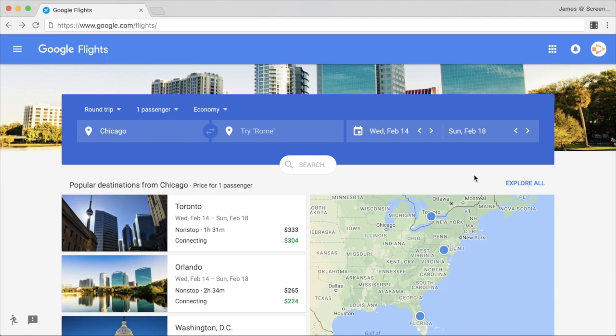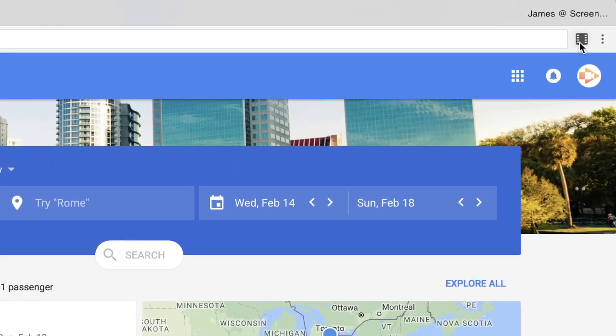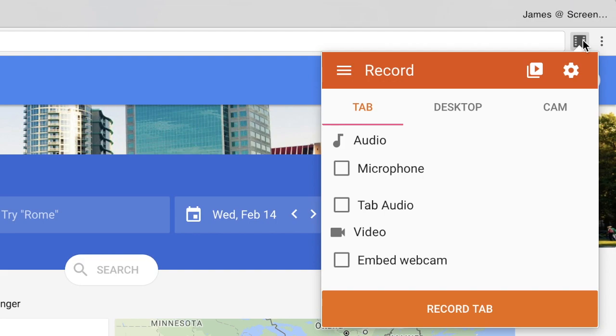Screencastify is the simplest way to create high-quality screencasts from right within your browser. Once you've installed Screencastify, click the gray film strip icon to get started. Next, choose whether you want to record your current browser tab, entire desktop, or just your webcam.